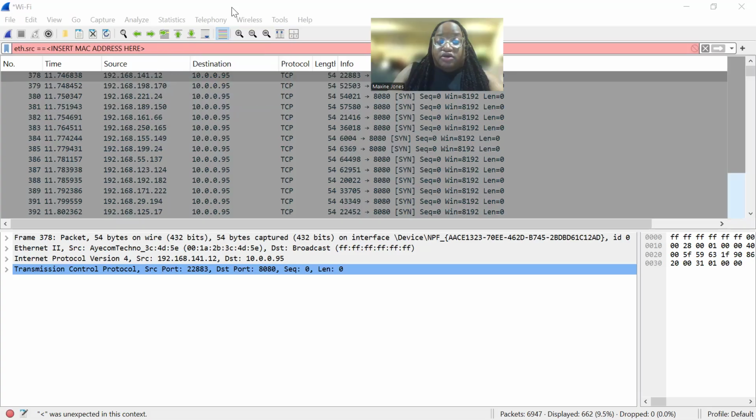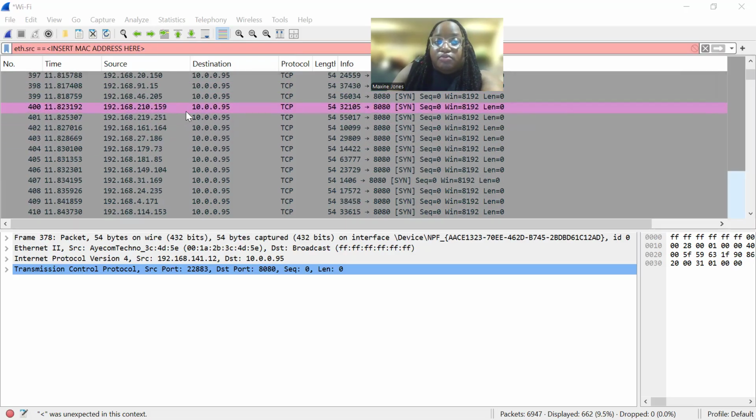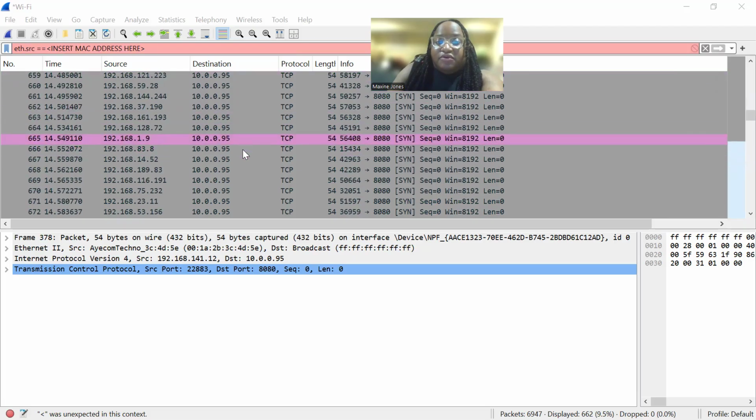So the first, so you can see all the attacks that ran, is using eth.src == and then your MAC address. Again, I don't have my MAC address included here for privacy reasons. But as you can see, we can see a variety of different attacks that have been run.